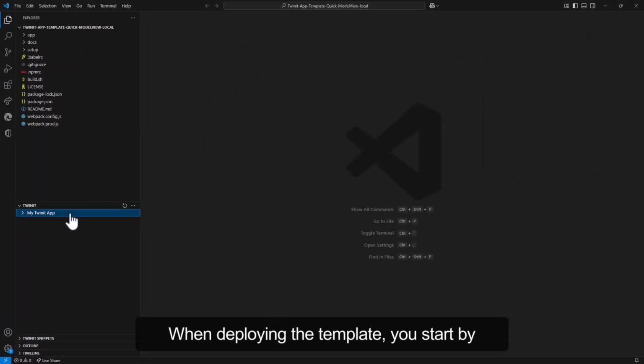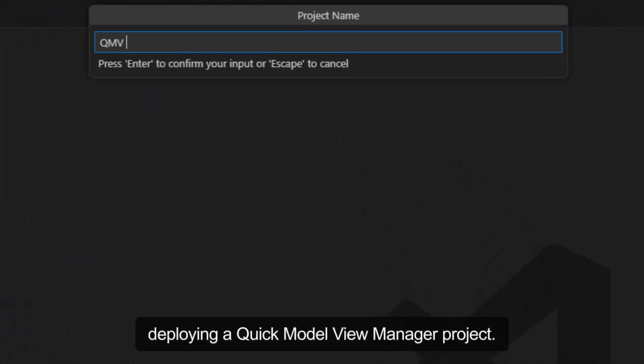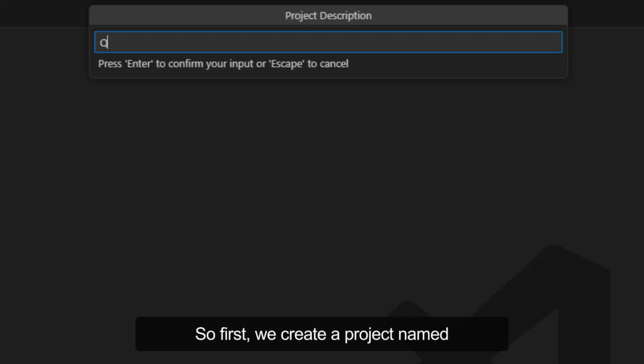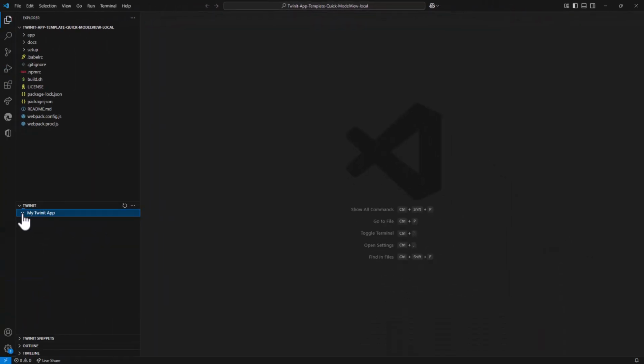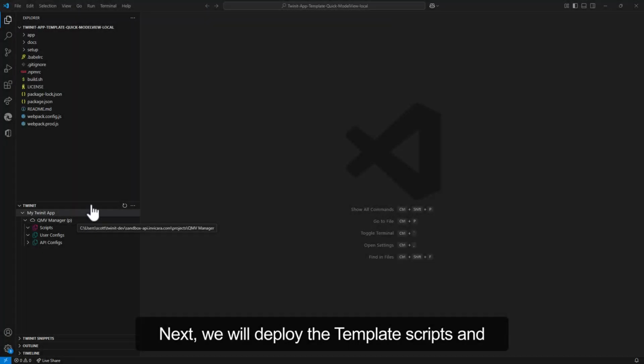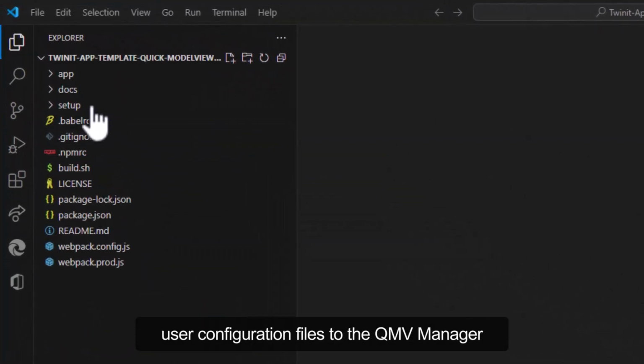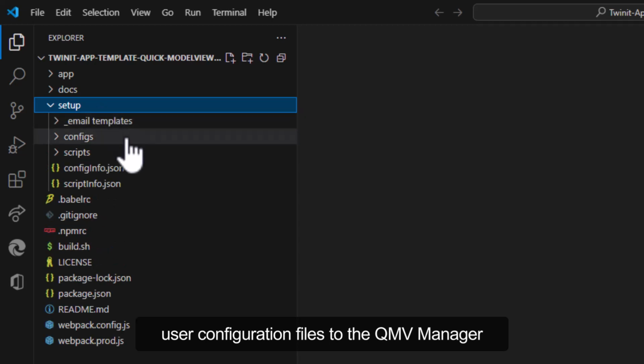When deploying the template, you start by deploying a Quick Model View Manager project. So first we create a project named QMV Manager, which stands for Quick Model View Manager. Next, we will deploy the template scripts and user configuration files to the QMV Manager project.